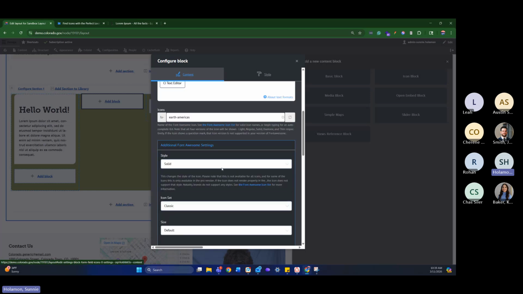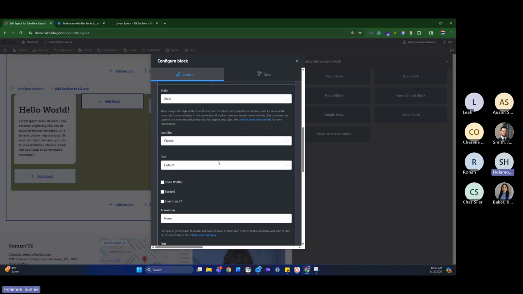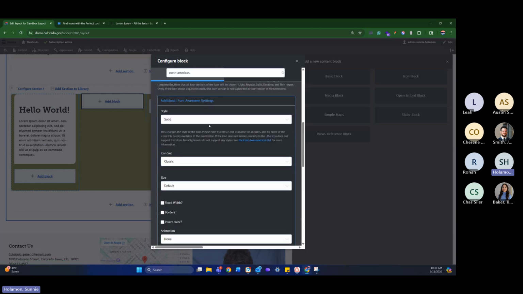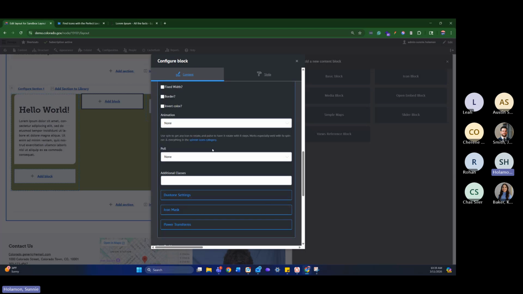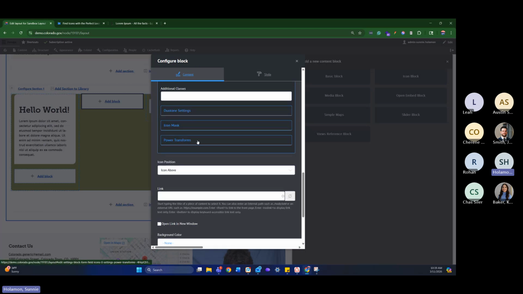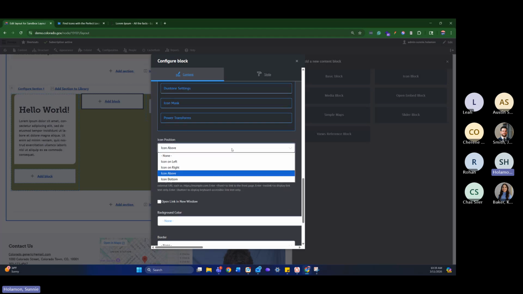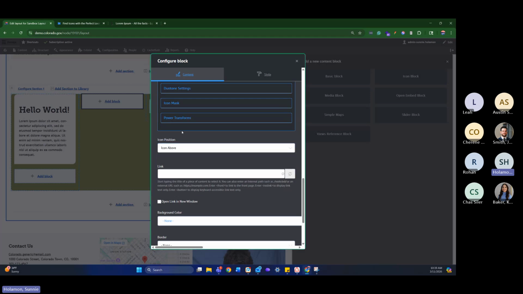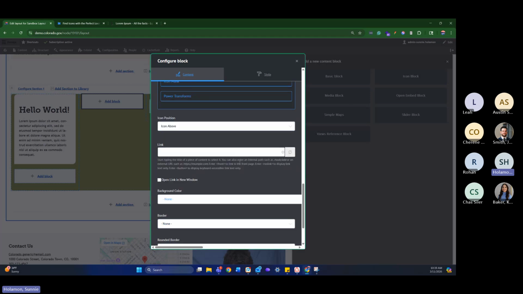You can change additional settings here. So you can change widths, animation, styles. There's all sorts of stuff you can do in here. Duotone, transformation. So definitely get in there and play. Icon position, so you can choose where it lives, either below the text, above the text, to the right or to the left. I mostly use it for above, so I'm going to leave it just like that.